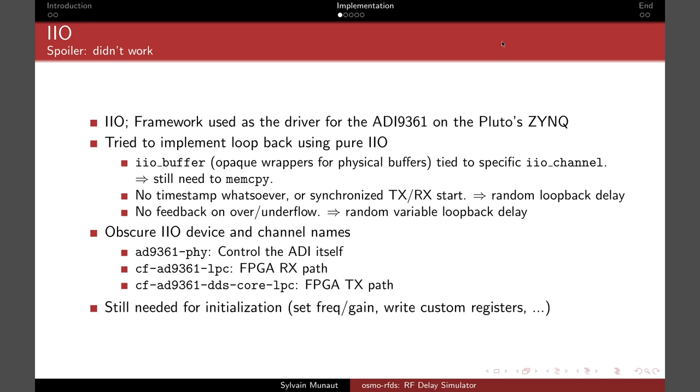I tried to implement the loopback and everything using purely IIO, because IIO gives you those buffer objects, and so the hope was that you'd be able to get a buffer from the RX and then feed it to the TX, so that the Zynq wouldn't have any actual work to do except shuffling buffers around.